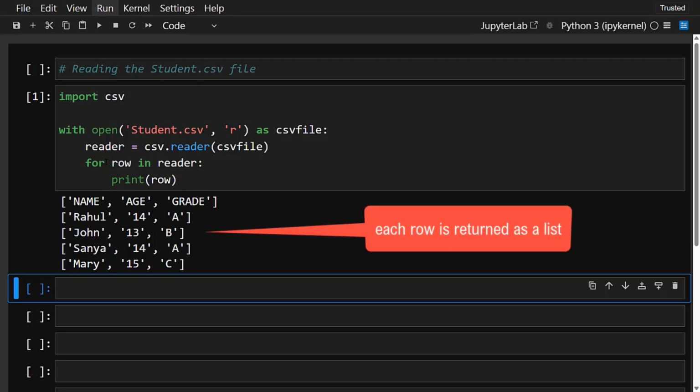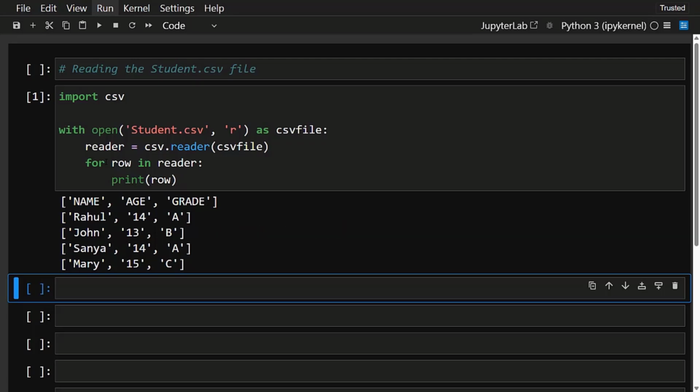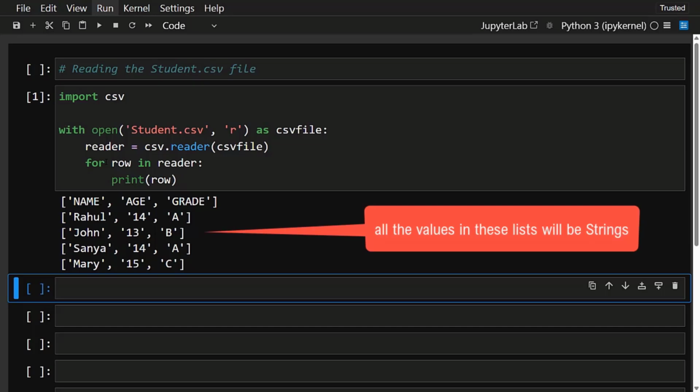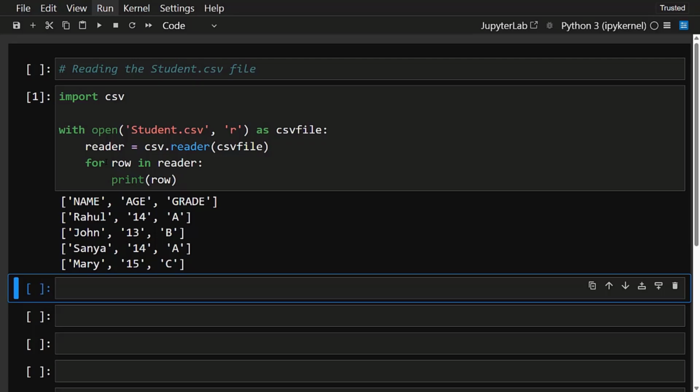As we see, each row is now returned as a list. Each line from the CSV becomes a list of strings here. Yes, everything is read as a string. If we want to do some math on these age values, we will need to convert them into integers. So basically, everything from the CSV file is read as a string.